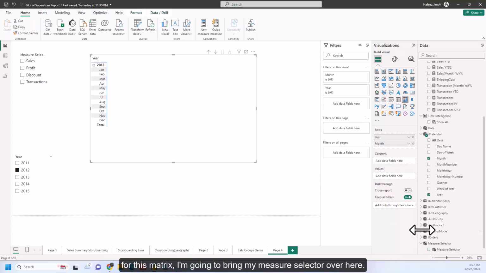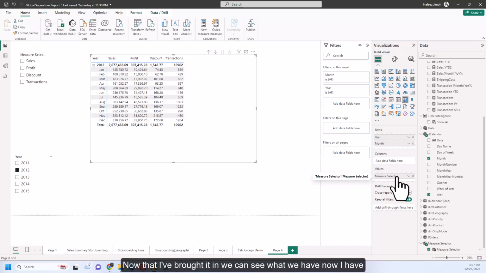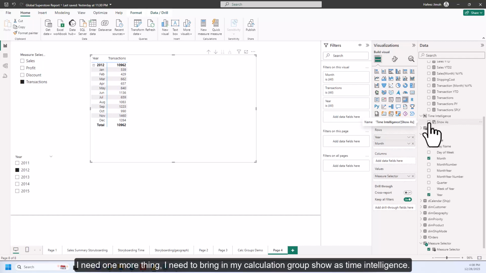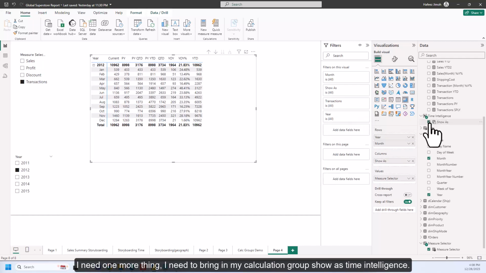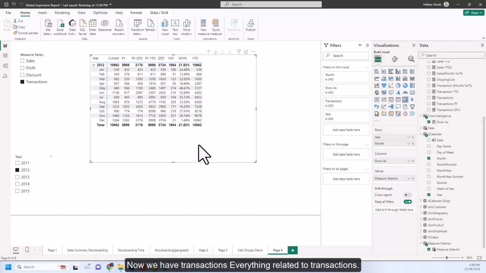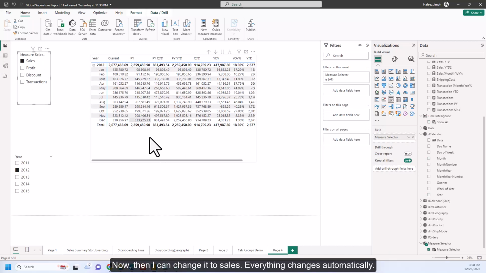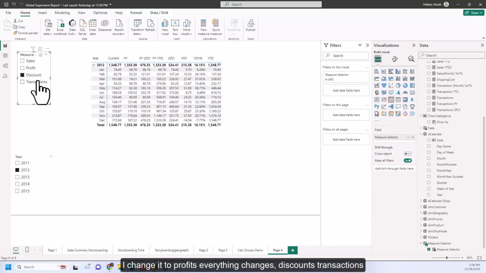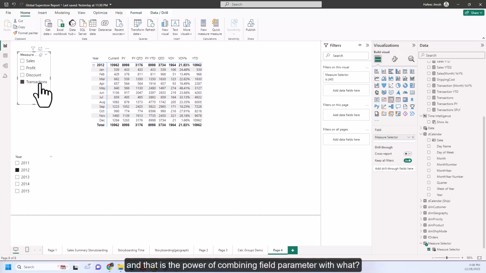For this matrix, I'm going to bring my measure selector over here. Now that I've brought it in, we can see what we have now. I have sales, profits, discount, transactions, but my job is not done. I need one more thing. I need to bring in my calculation group, show as time intelligence. Now we have transactions, everything related to transactions. Now, then I can change it to sales. Everything changes automatically. I change it to profits, everything changes. Discounts, transactions. And that is the power of combining field parameter with what?